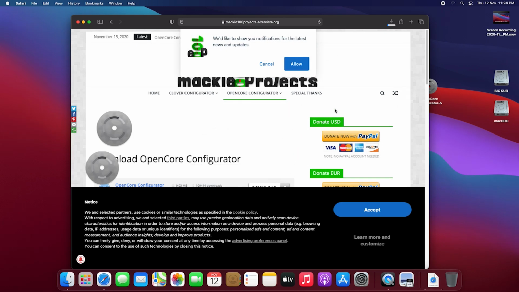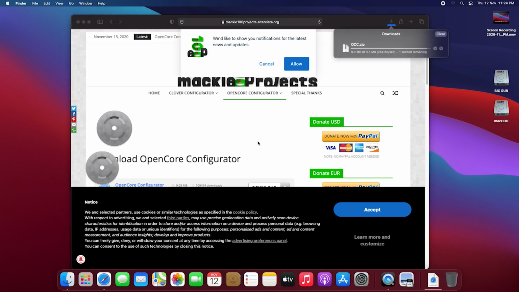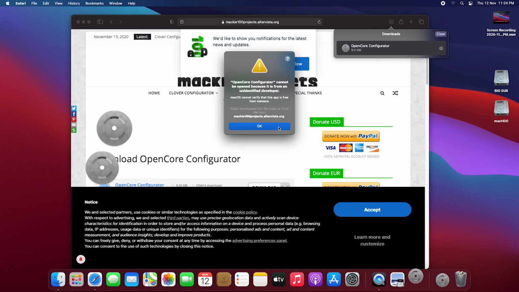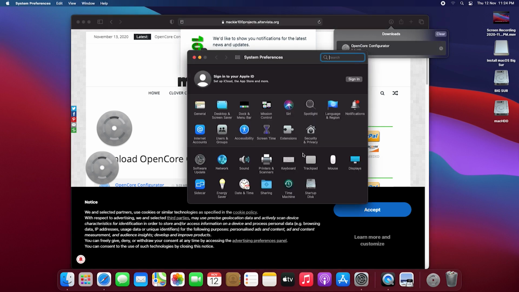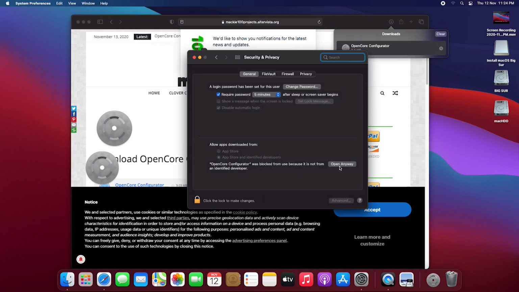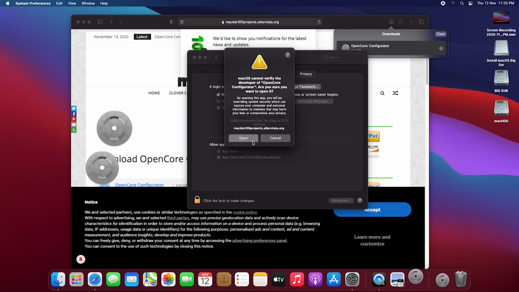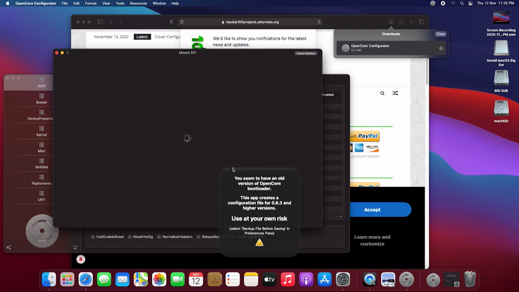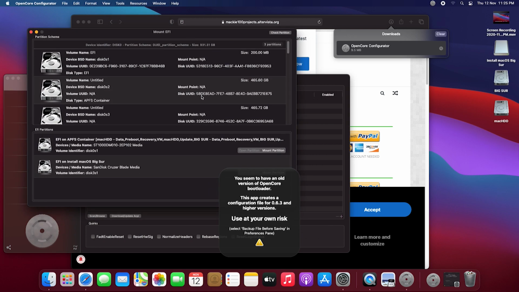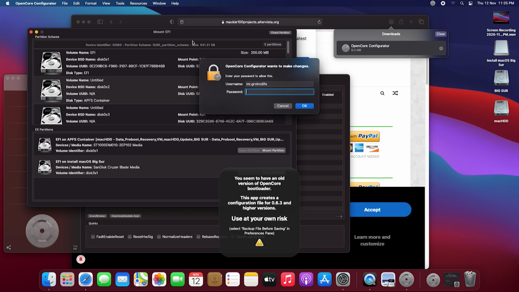Allow. Double click on it. You get something like this. Click on OK. Go to settings, security tab. You can open anyways. Open. Now go to tools, mount UEFI. Mount your pen drive as well as hard disk's UEFI.